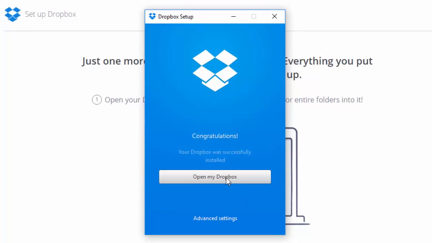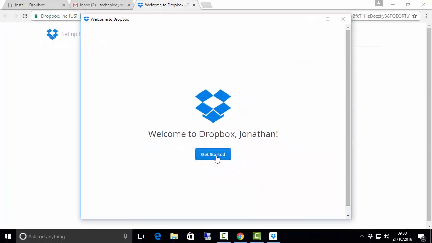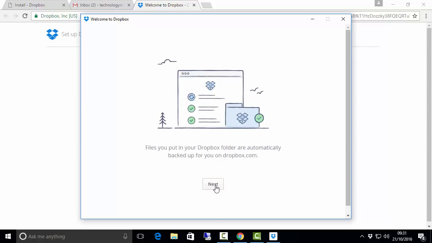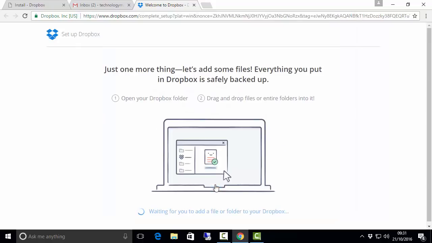So the next thing is we'll go ahead and click on open my Dropbox, and we'll get to this page here. We will go through this. It's just like a little wizard showing us how to get started. So I'll click on get started. It's going to tell us a little bit about Dropbox, but I can click on next. I can click on next again. I can click on next again, and I can click on finish.